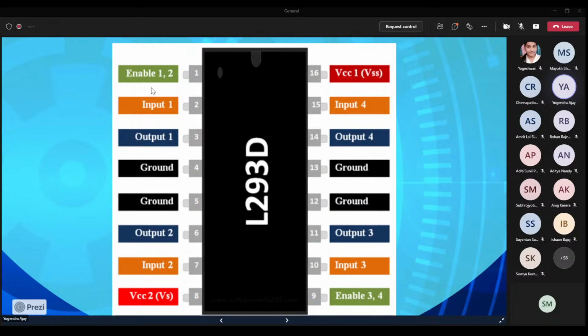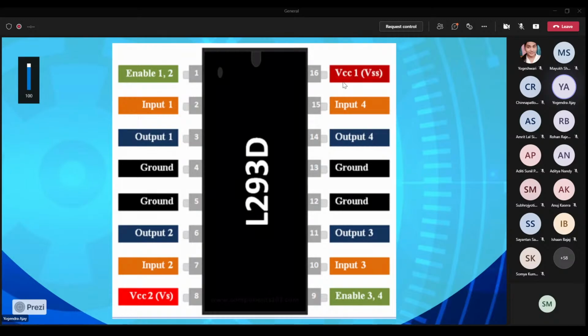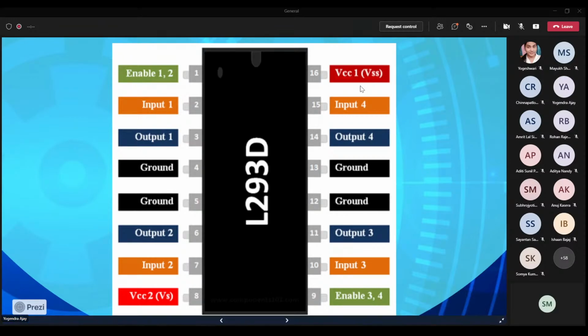So let's see. First of all, we have VCC1 and VCC2. VCC1 should be connected to what? Can anyone of you tell me? So 5 volts of Arduino. So this should be connected to 5 volt. What about VCC2? What's the function? The 9 volt battery. Okay, why 9 volt? Any reason? I mean, you can connect the 5 volt over here, right? Why particularly 9 volt? Any reason for that?